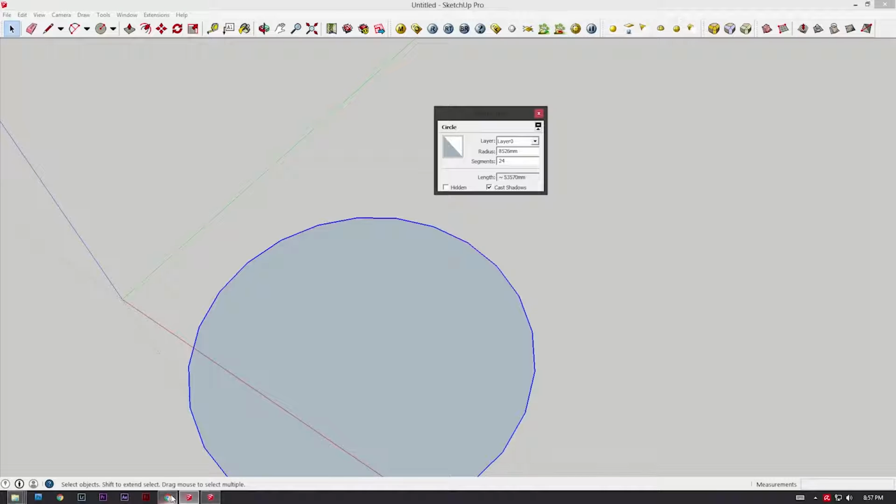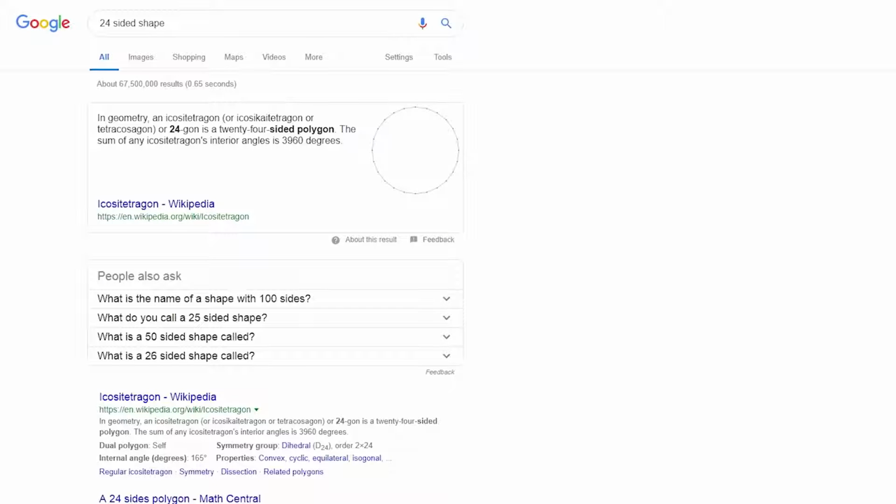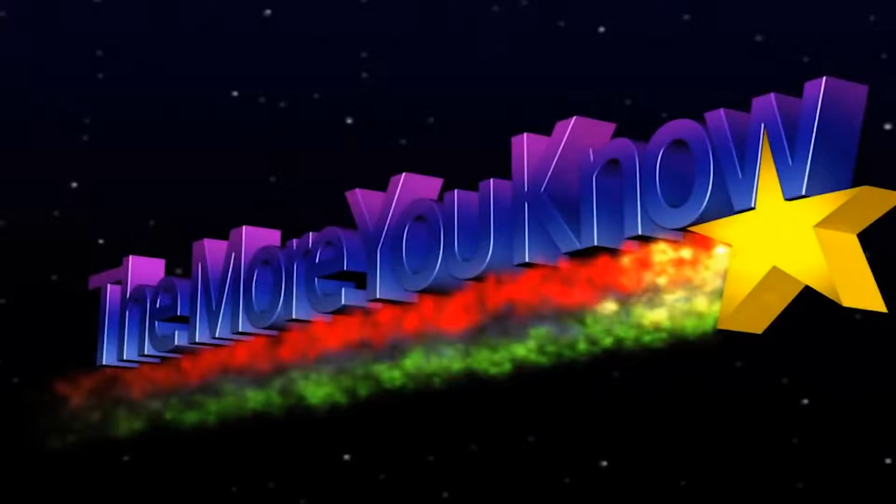Not really a circle. A shape with 24 sides is an icosahedron. Is that right? Yep, icosahedron. The more you know. Anyways, we're going off topic.